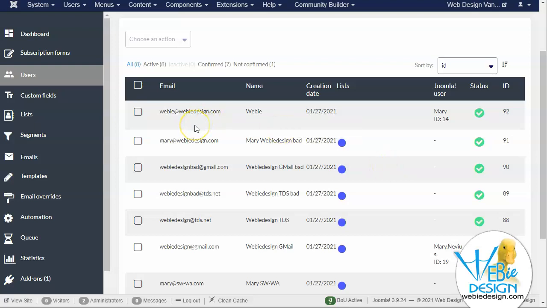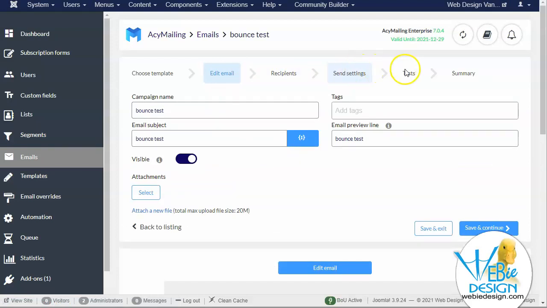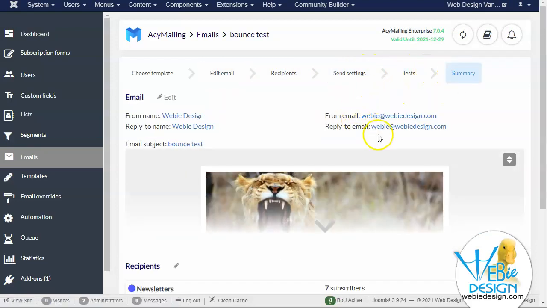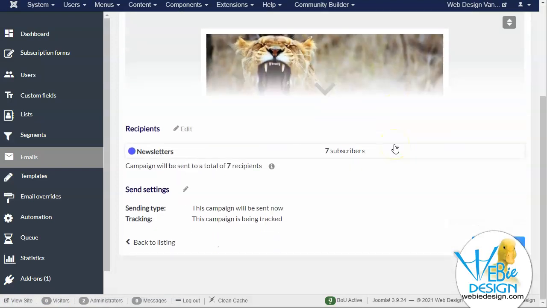So let's go ahead and send it. Click back over to the emails, and you see it says draft currently. Since I have not sent it yet, we'll click on it again. Since we've done all these other things, I'm just going to head back over to the summary. That gives me an idea of what it's going to look like. It will be sent to 7. I'll be sending it now. I'm going to add it to the queue.